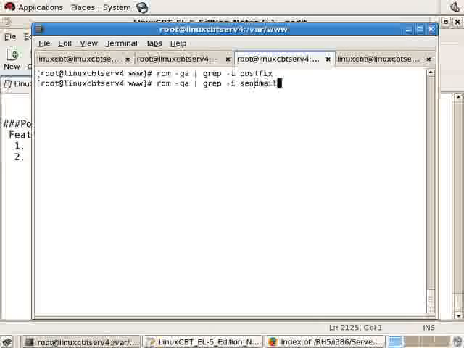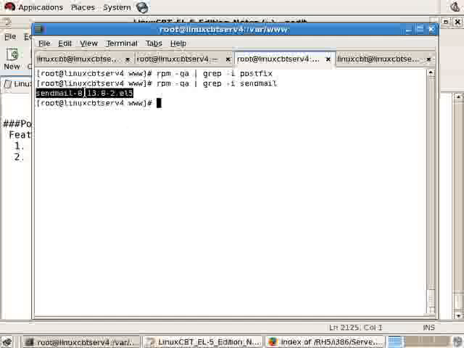Now let's look for sendmail. Sendmail is the default MTA included with Red Hat Enterprise Linux, and it has been for years, even prior to the Enterprise series. So this is what's installed, but we prefer Postfix. It's easier to configure. It's modular. It's not monolithic, as is sendmail. So that said, we need to install Postfix.